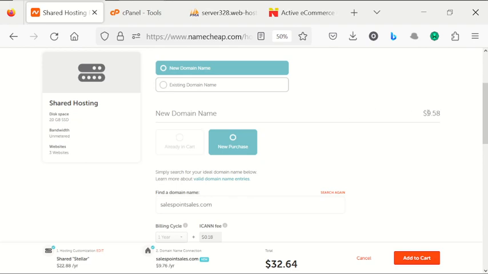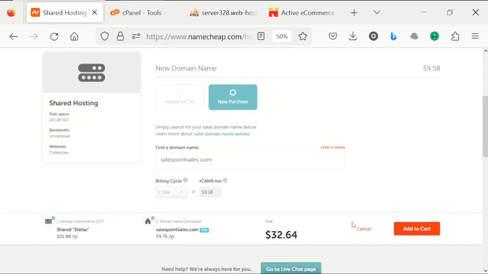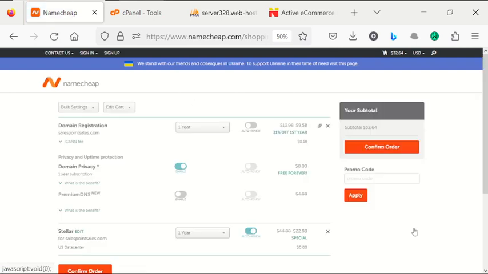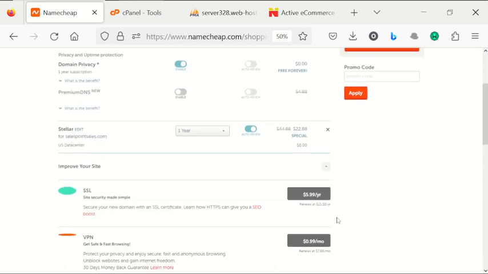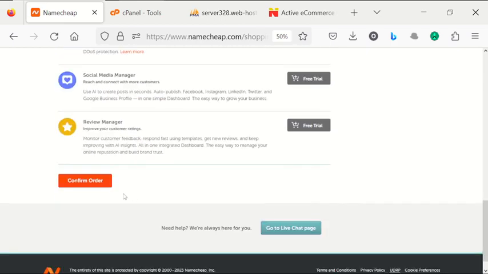New domain is now 5 points. Wow. Initially they always remove $4. From there you just add to cart. At least $32 is not much to set up a site. Just $33, that is almost 19 or 17k. Okay, so everything is okay from here. You just confirm order.